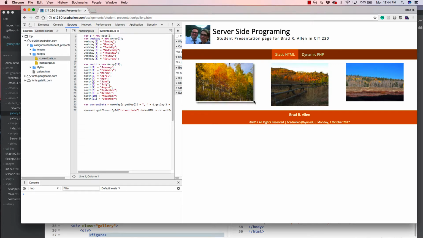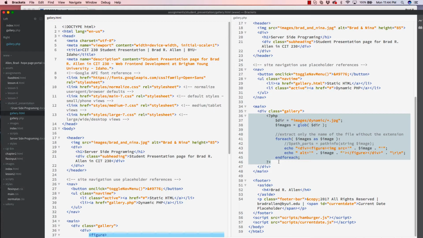Let's take a look at our dynamic PHP page now. If I render that, we'll go back to Brackets and look at what's happening. Inside the gallery div is some PHP code which will be executed on the server, and it's going to take a look at the dynamic directory in the image directory and look for all JPEG files. This glob function will put that into an array. We're going to loop through the array and echo out a figure element for each image that we find in that directory.